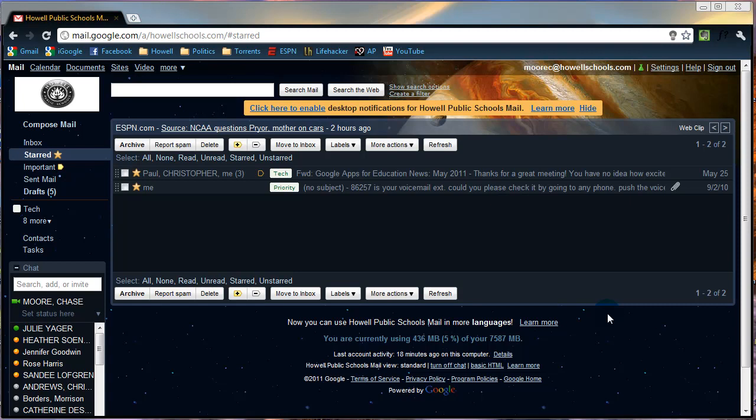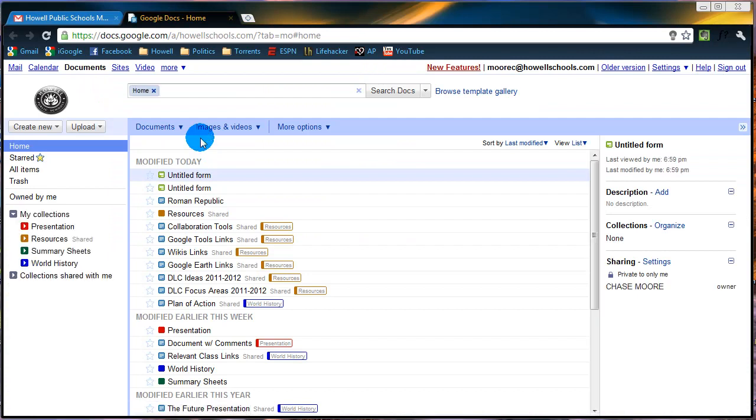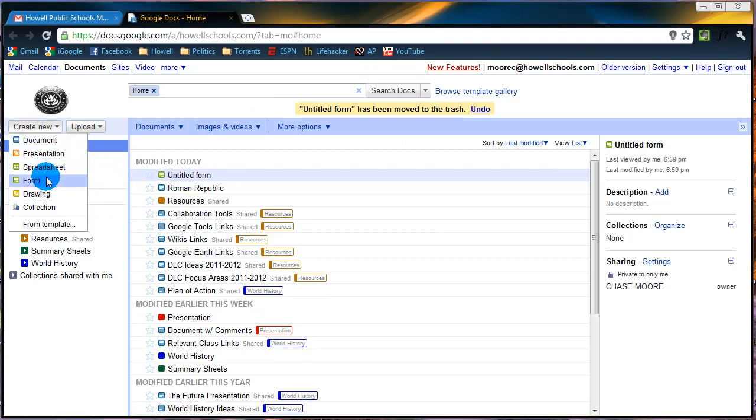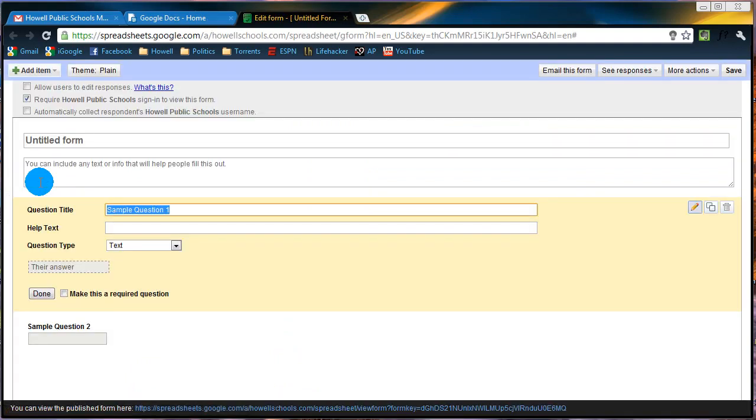And so first thing we need to do, as always, is we need to get into our Google Docs. I'm going to go over to Documents, which is positioned right up here. Click on that. And we're in the main screen, as we always are. And we're going to go to Create New. And right there's the Form app. Click it. It's going to open up a new tab for you.